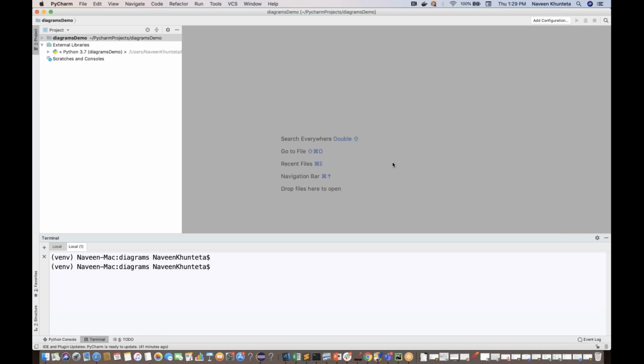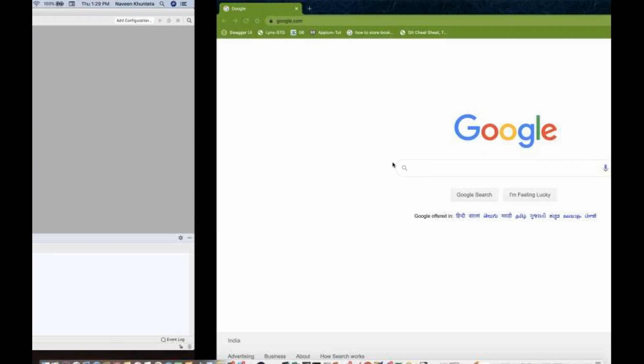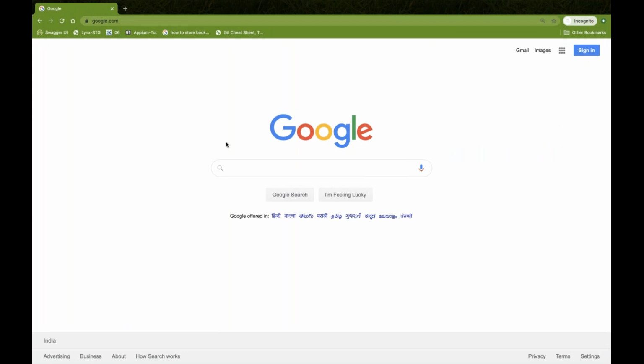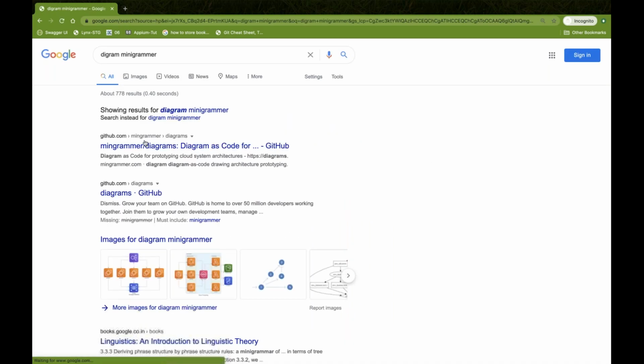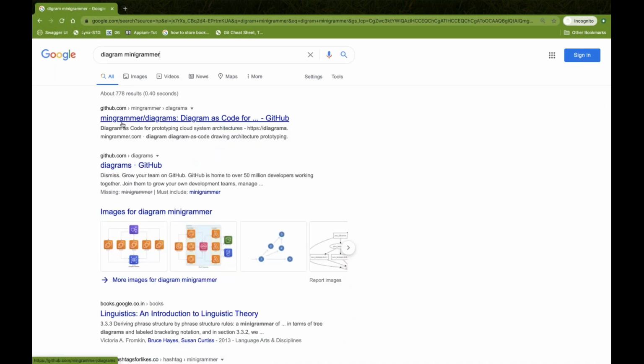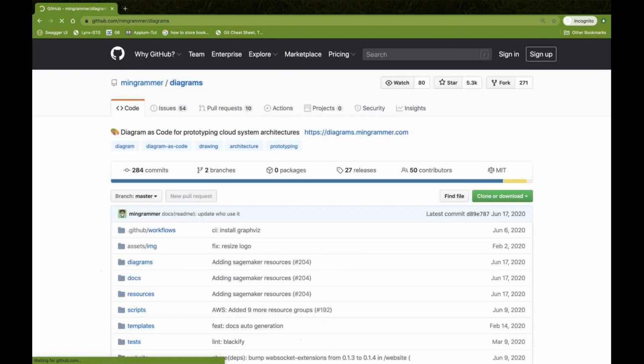So I found one really cool Python library that is open source, and you can simply use this library in Python to design some really cool architectural diagrams with the help of Python. There is a team, I just forgot their name. So you just search for diagrams by mingrammer. Yeah, this one, and you just go to their GitHub page, and it's open source.